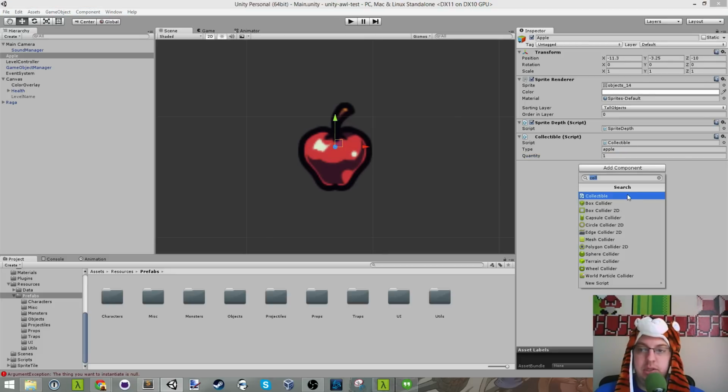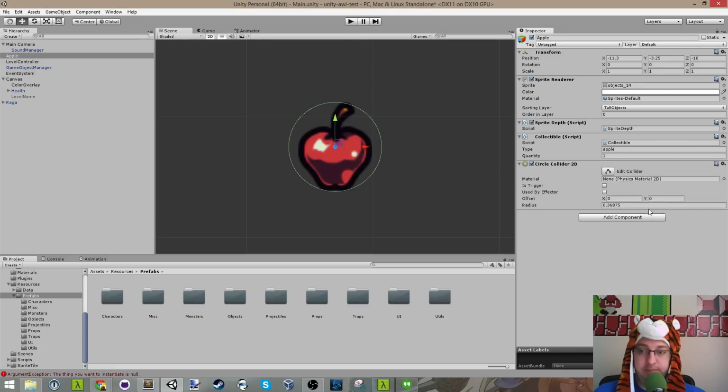Then we also need to give it a circle collider, or really any kind of collider, actually. And then we can just move that around until we like where it is. That's good for now. All of the colliders need to be triggers for our purposes, because we don't want the player to collide with them as if they were solid. We want them to be able to pass through them, but we also want the collision to trigger a response in the scripting system. So we're going to do that.